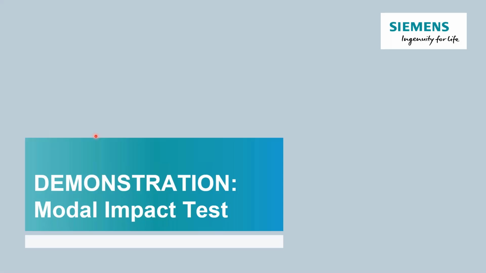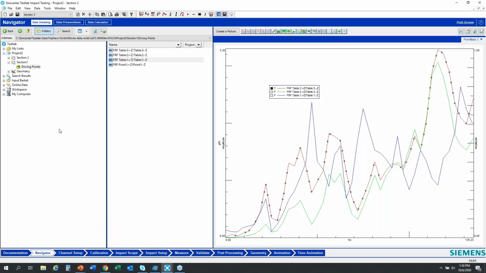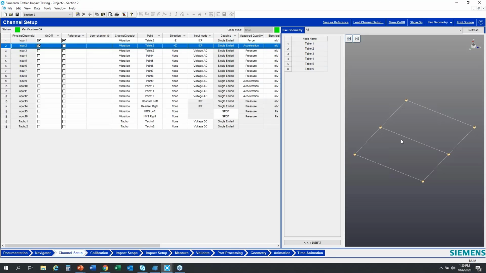So let's actually do a little bit of a modal test. We'll start kind of clunking around and talk about how these things work in the software in terms of what we're looking at. So what I have set up, we're going to kind of stay with that simple plate structure. Okay, so I've got 6 geometry points here. The nice thing in the software here, I'm just going to use 1 impact hammer. So you can see I've got a force and an accelerometer ready to go. And I'm going to stay with a driving point. We'll measure point 5.